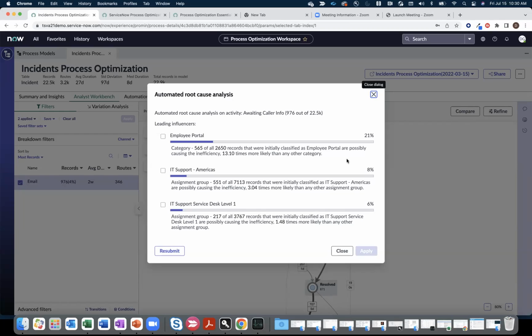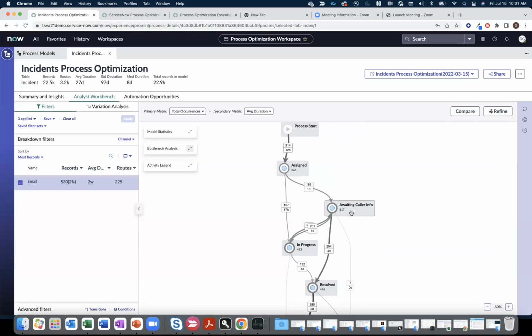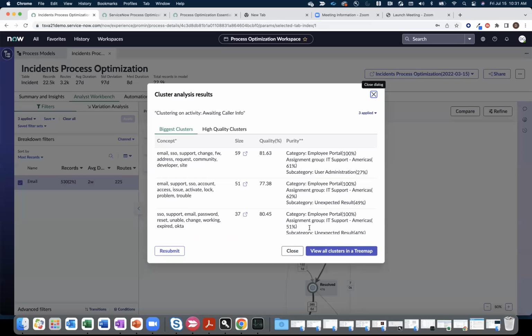The majority of them, or 21% of them, I should say, are categorized as employee portals. So maybe I want to focus in on just those. And once I focus in on just those, now I want to get down even further into the details. I can start using the platform's clustering capability to help me understand the unstructured data inside of those tickets that are coming in via email. So I can start seeing there's a large volume of these that have something to do with email and support and stuff like that.